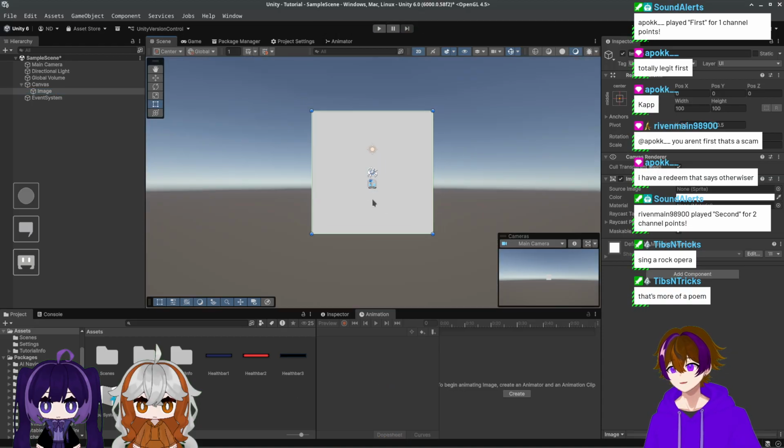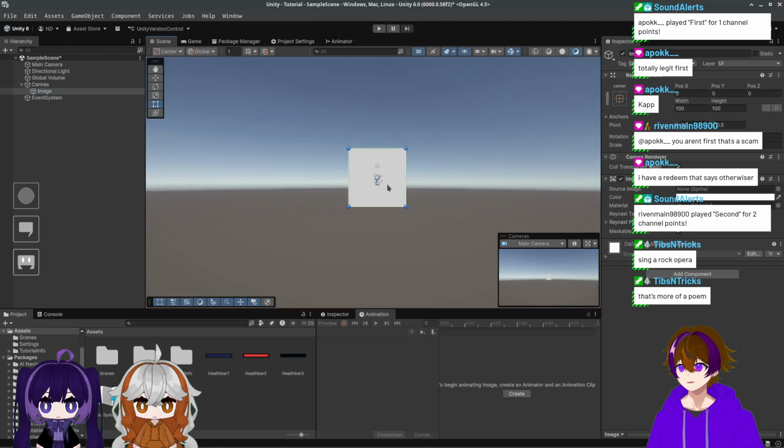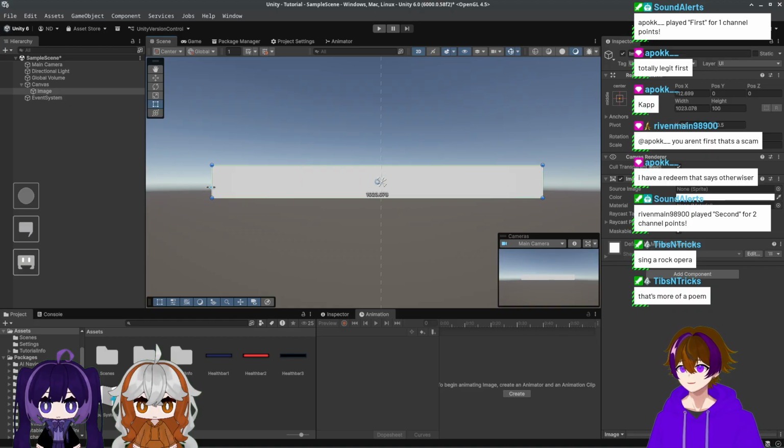Enable 2D, so I can edit this a bit better. Okay, let's make something like this. And say, this is our background. Or in this case, I can even call it the HP bar. And I'm gonna assign it to this. To this.